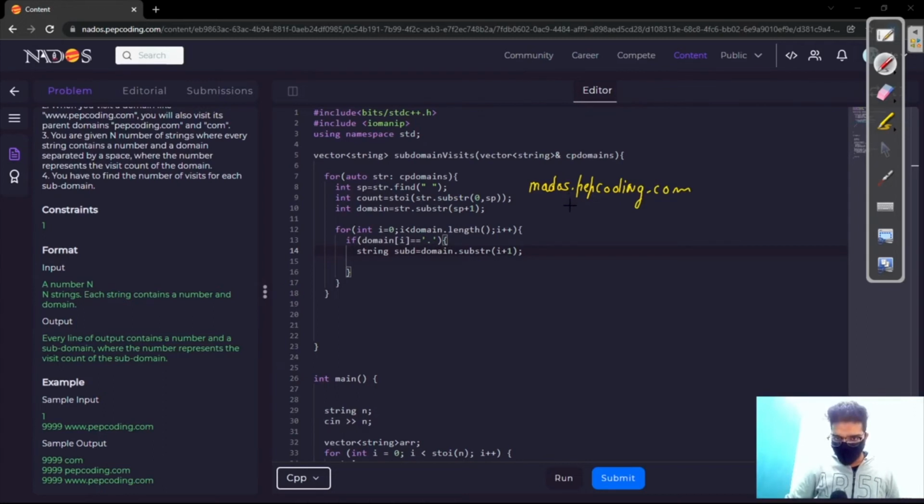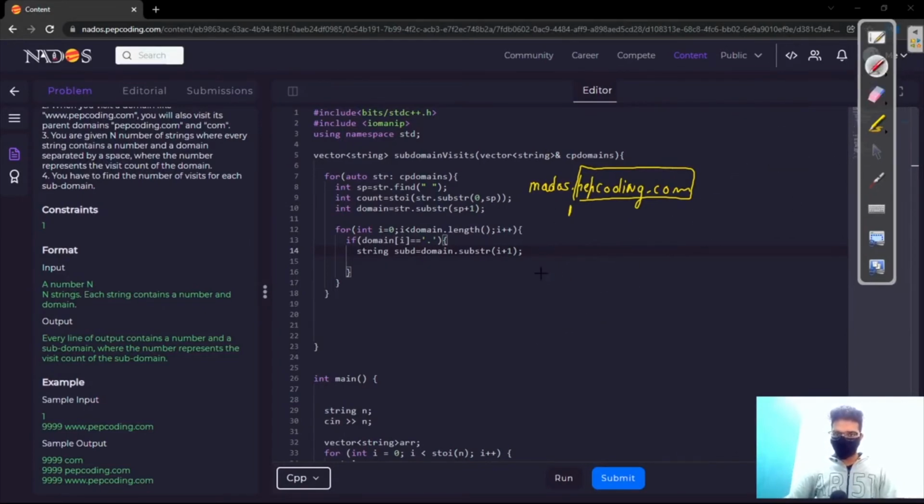So here we get a dot. Right, at this point we get a dot. Now what we do is get a string. So what will be our string? This is our domain, right? So domain.substring(i+1), we are traversing from i. So starting from pepcoding till the end is going to be our substring. Wait, let me erase it and show it again. So we got one substring, that is pepcoding.com.